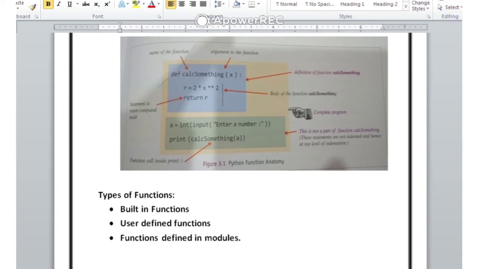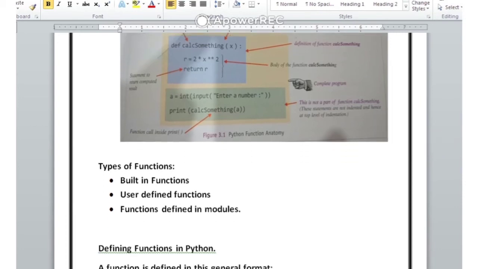Built-in functions are those functions which are already defined or known to the interpreter. That means we will not define those functions in the program; we can use them directly by writing the name of those functions.